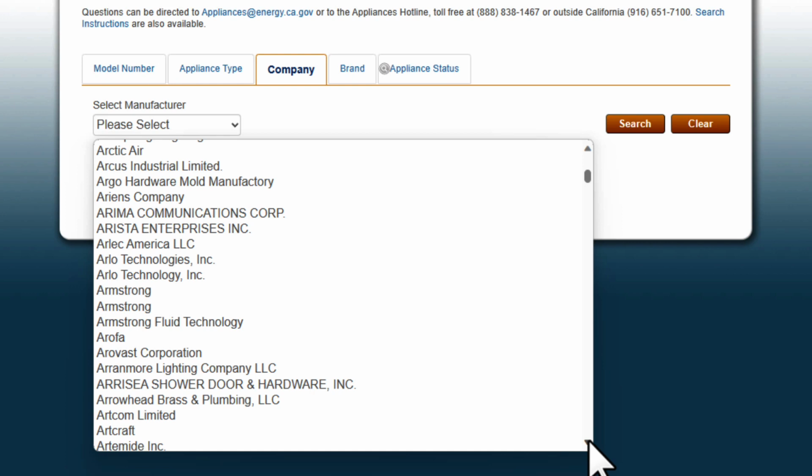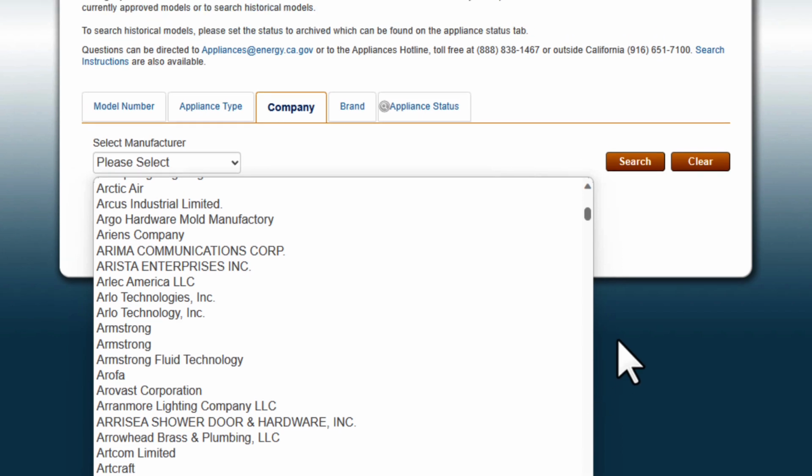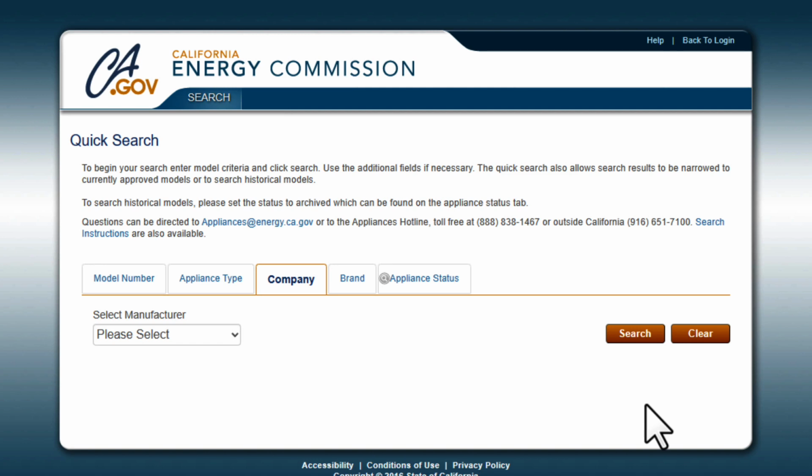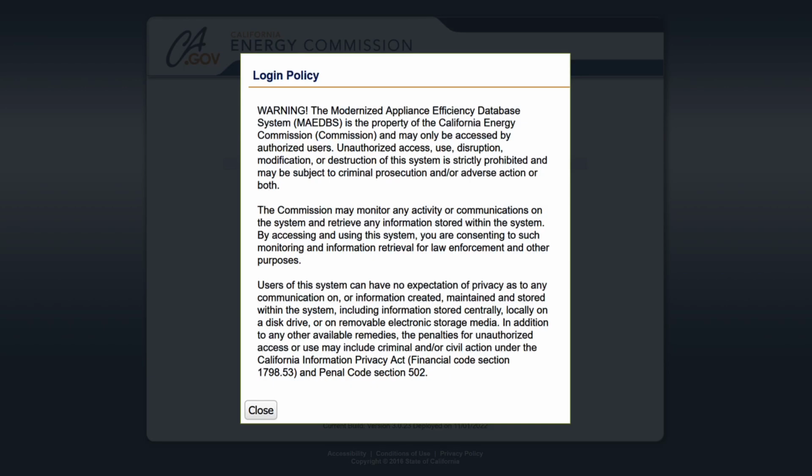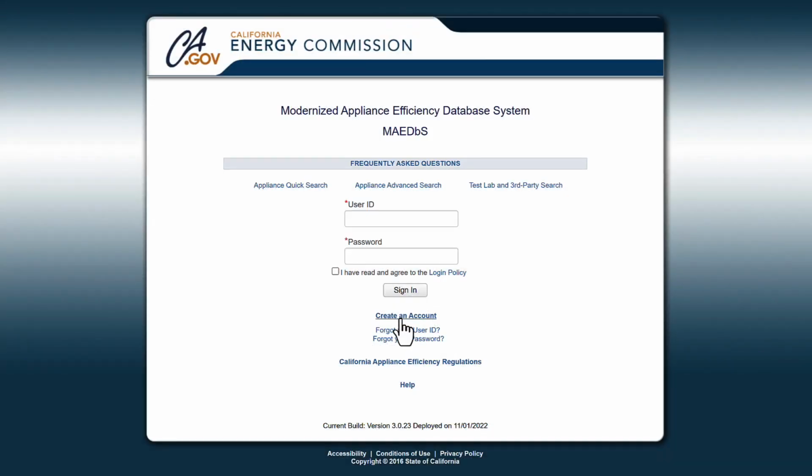In this case, we did not find Energy Code ACE under either test labs or manufacturers, so we're good to get started creating an account. Click Back to Login to return to the main home login screen. Review and agree to the login policy. Then click the link to create an account.